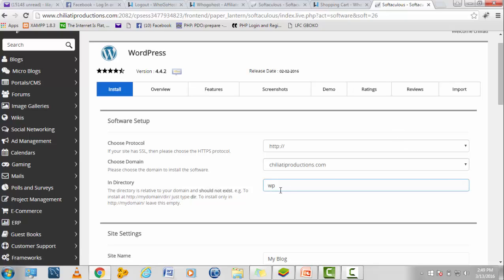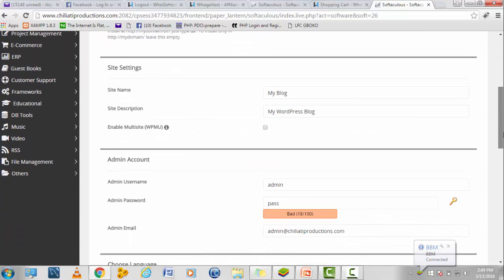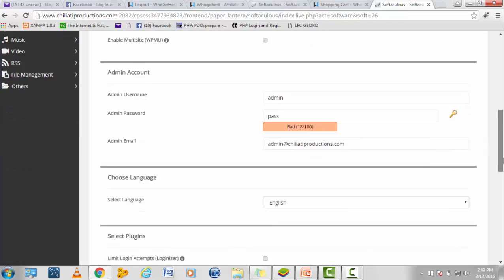How do you want to install it? Choose the protocol, HTTP, of course, and your domain. You don't want to install in any directory, so you clear that out. Then WordPress, okay, my blog, you leave this, we'll change that later. Admin, this is your username, and then the password. All right, and you can go ahead and install.